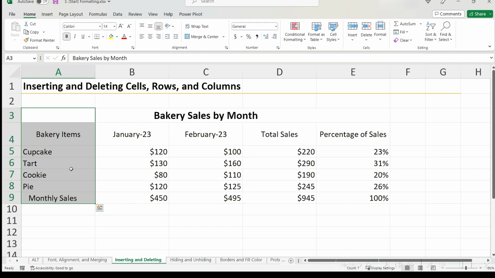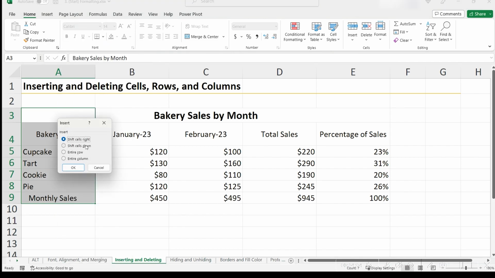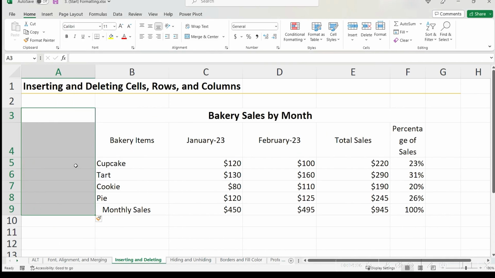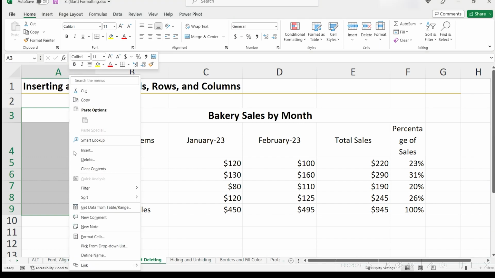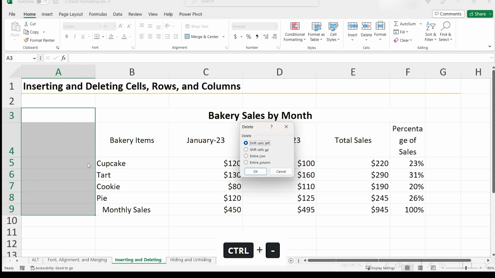Instead, I want to move the current contents to the right, so my table stays intact. So this time, I'm going to choose Insert and then Right. Now, Excel has moved the table without moving the header. Deleting specific cells is very similar. Let's say we wanted to delete this set of cells once again. First, we start with them highlighted. We can either use the right-click Delete, or we can use the shortcut Control minus.